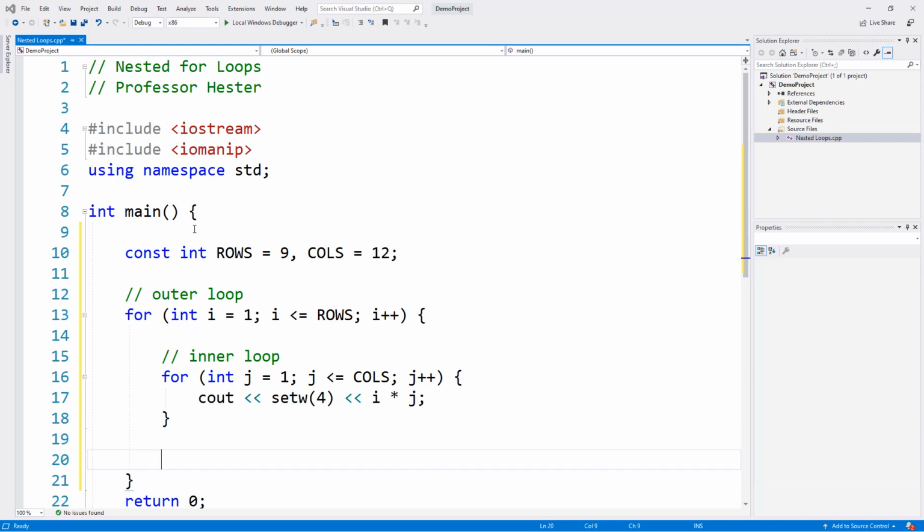After the inner loop prints all of the columns for the row, I am still in my outer loop. I want the next row to begin on a new line, so I finish this line with a line break. Let's execute the program and see the resulting table.